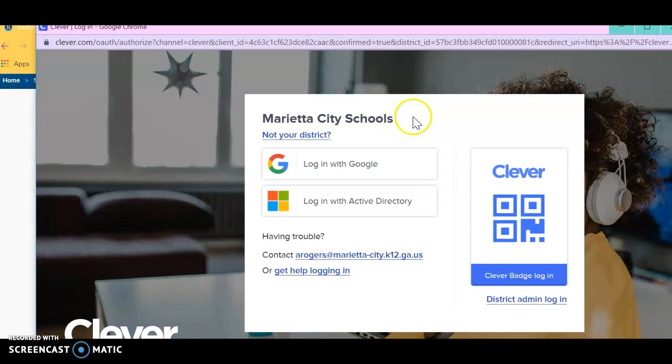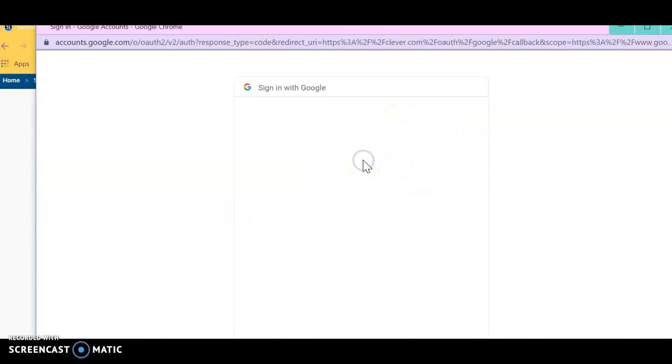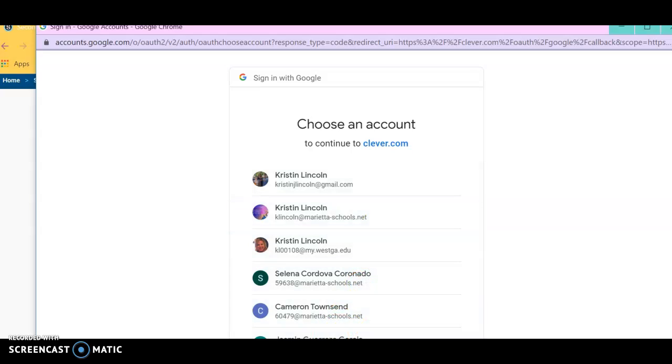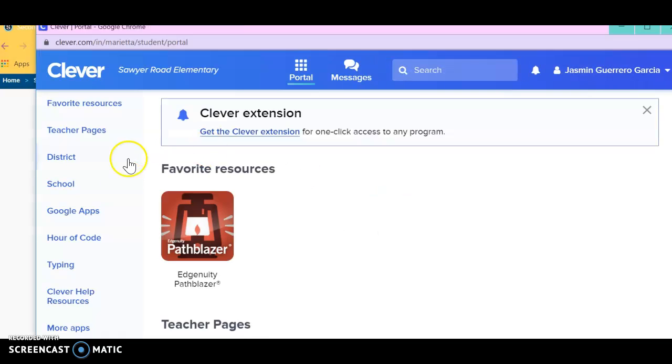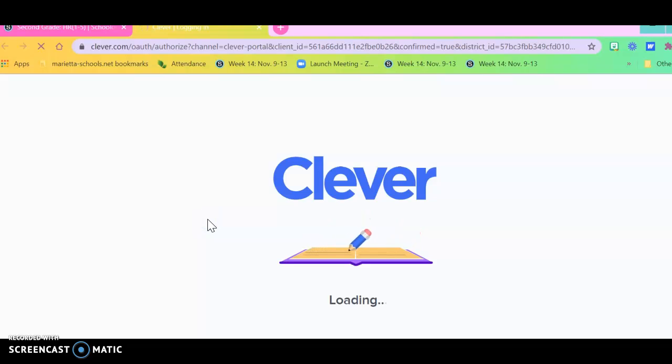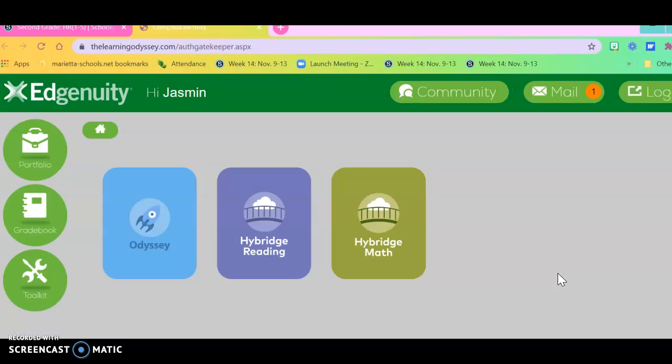So go to Clever. This is actually where you have to go to Annuity. So let me get there for you. Then right here, Annuity Path Blazer. This is all through Clever. It's taking just a minute to load. Okay. So then this page will pop up.